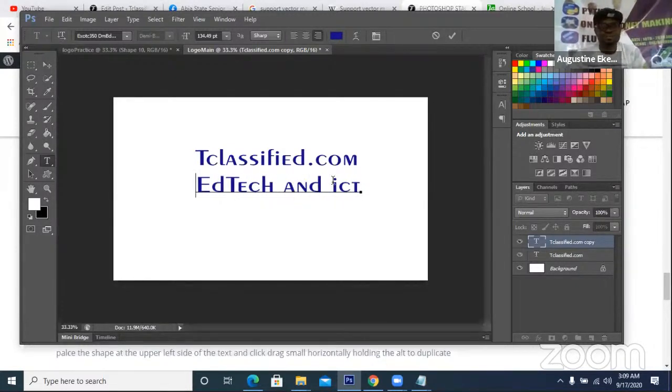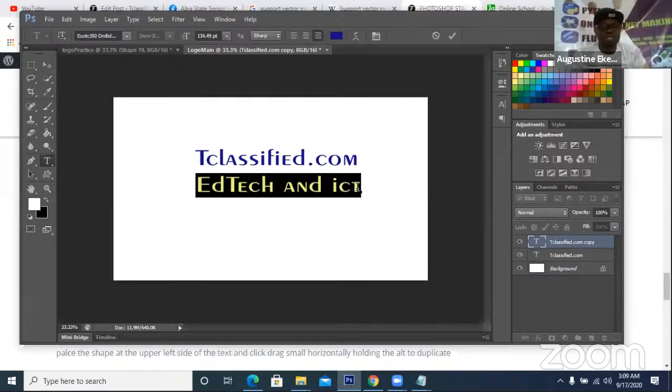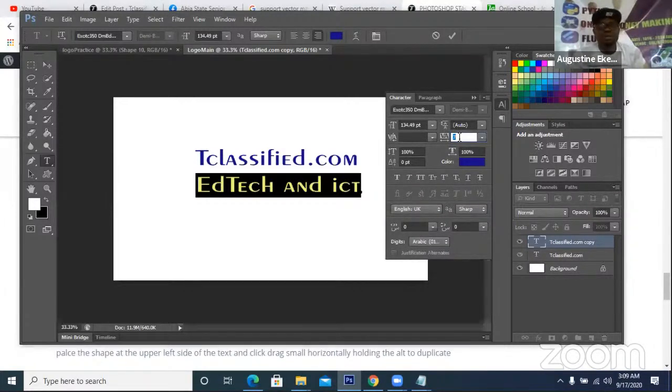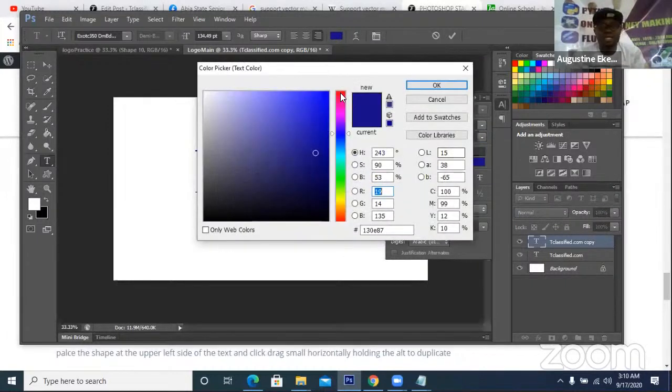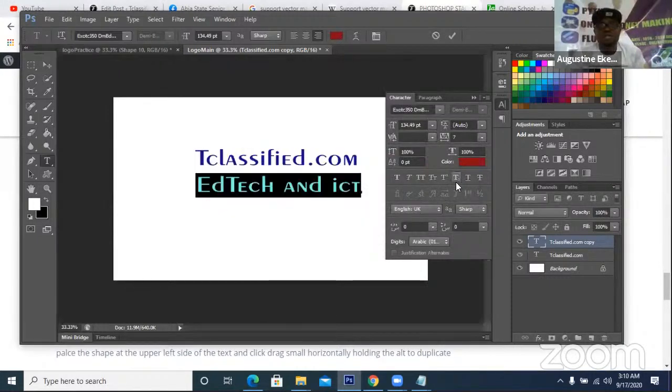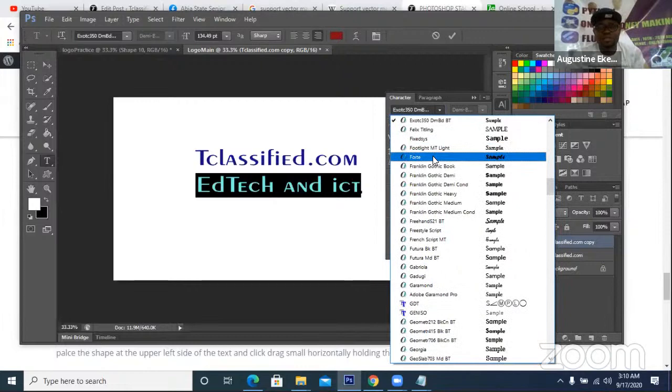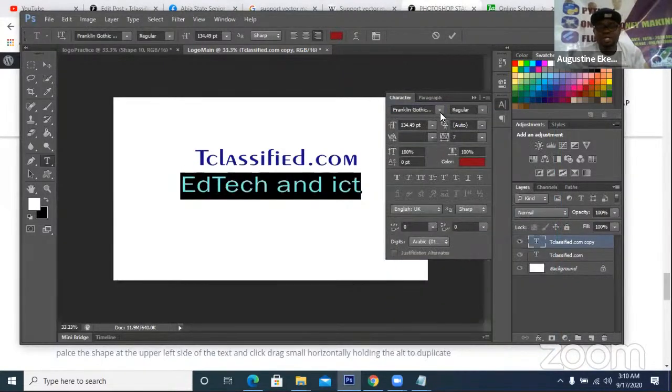Okay. So having done this, I'm gonna double click on it to highlight, then click on the character and be able to make some changes. First of all, I'm going to put it as red color. Here's the tag. And after choosing red, what else am I going to do? I'm going to change the font. Let me try out this Gothic. No, I don't like it.